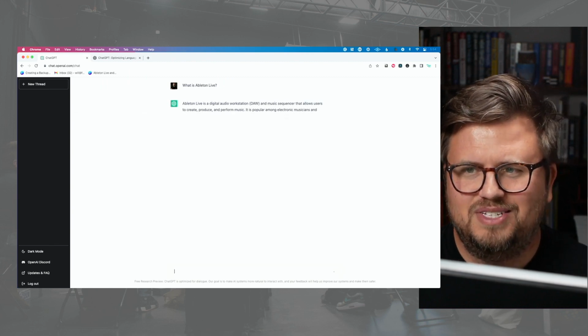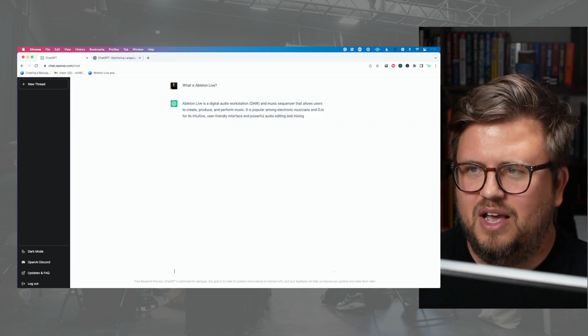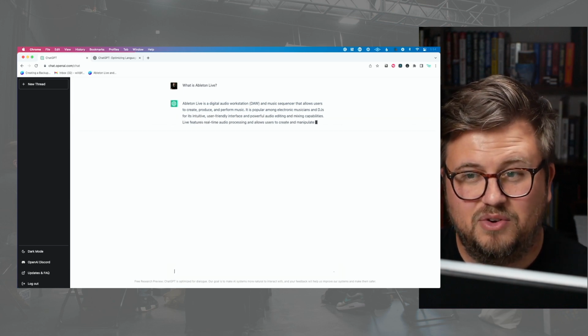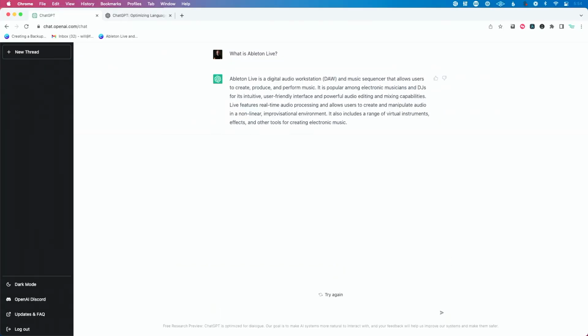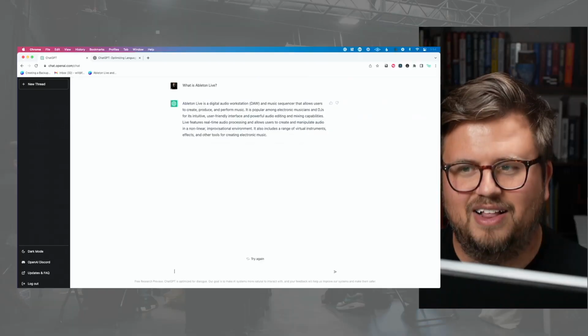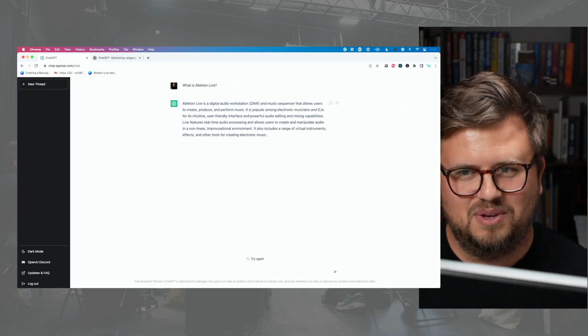Okay, Ableton Live is a digital audio workstation and music sequencer that allows users to create, produce, and perform music. Oh, great. It's popular among electronic musicians and DJs for its intuitive, user-friendly interface and powerful audio editing and mixing capabilities. Live features real-time audio processing and allows users to create and manipulate audio in a non-linear, improvisational environment. It also includes a range of virtual instruments, effects, and other tools for creating electronic music. Well, not just electronic music, but yes, it does.